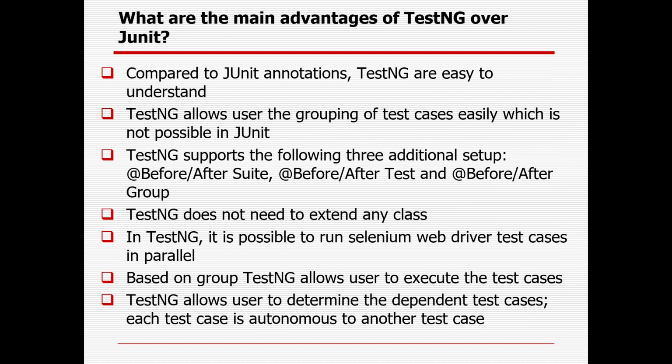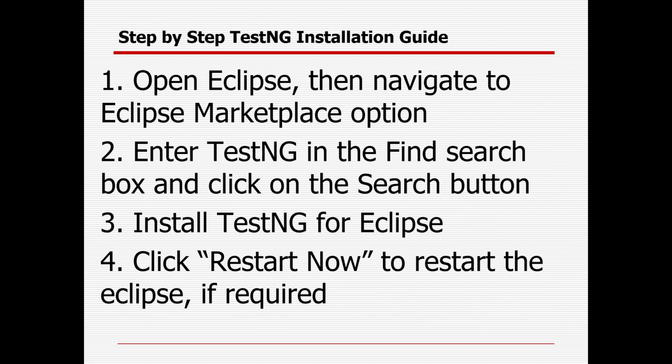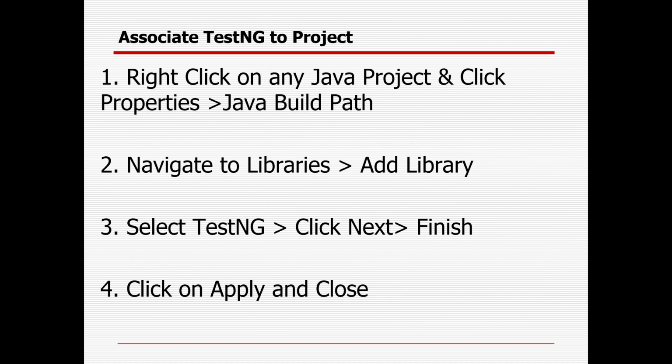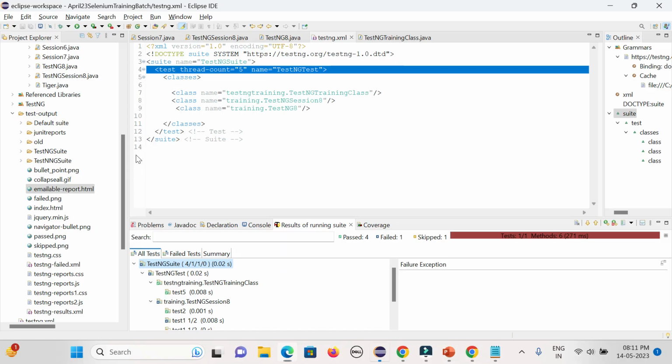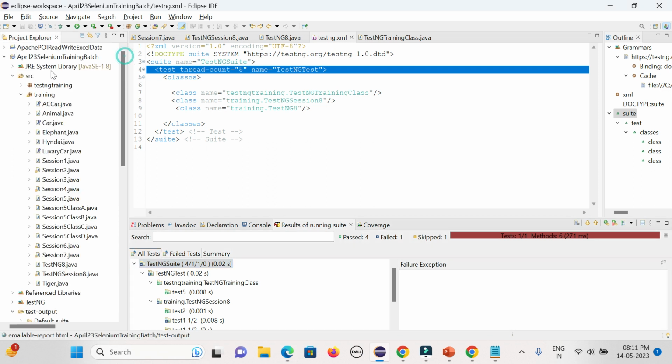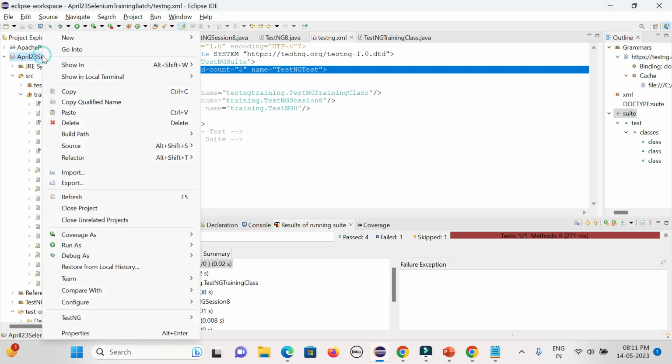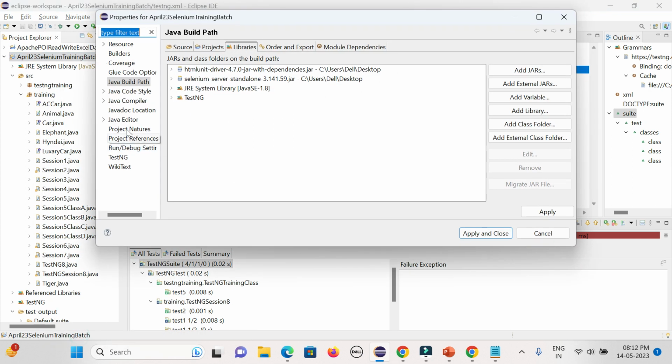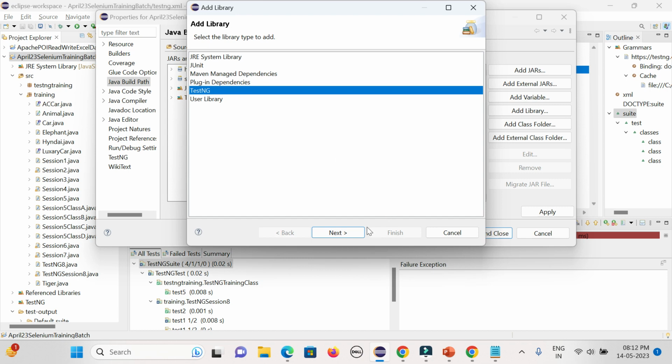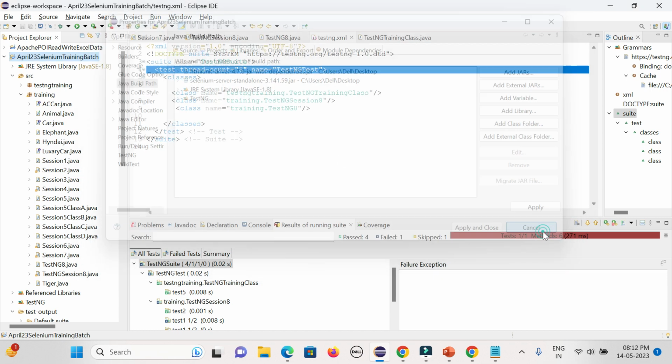You can parameterize, meaning with the same data you can run multiple test cases. You need to open Eclipse and install TestNG for Eclipse, a one-time activity. After that you can associate it with any project. Select the project, right click, go to Properties, Java Build Path, click on Add Library and associate it. Automatically everything will be added to your project.